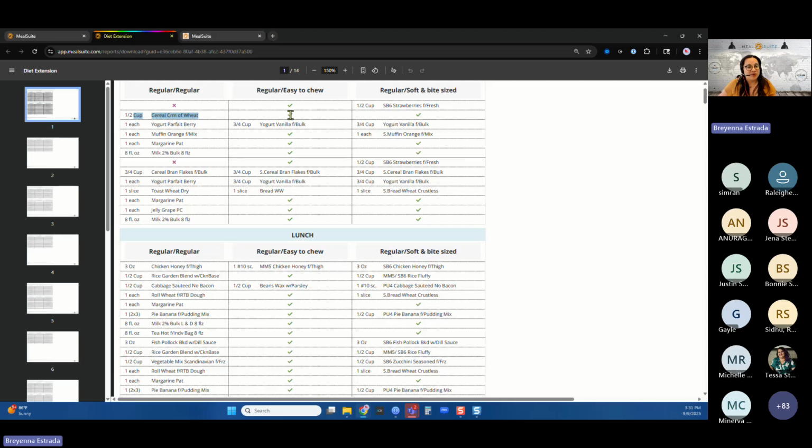If I go over to the right, we have that green check mark for the easy to chew, meaning that they are getting just the regular cream of wheat. When they're getting something different, it's going to be listed out. So for example, the berry parfait is being served on the regular diet, regular texture. However, easy to chew, soft and bite size can't receive that, so they're getting just vanilla yogurt. So when there are those substitutions, that is going to be listed out here.